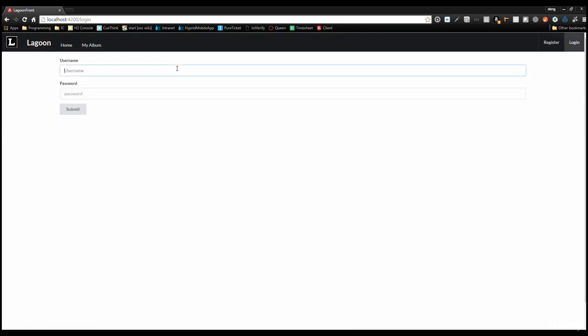Okay, try to log in. Submit, click on My Album. So there's nothing added here yet, but that's okay. We'll implement the add photo function later, and those added photos will be displayed in this page.